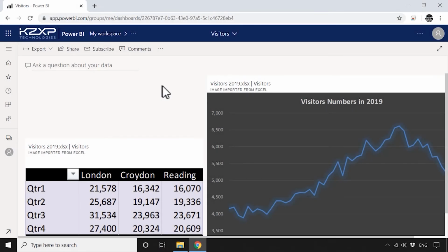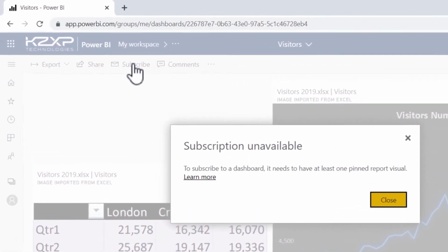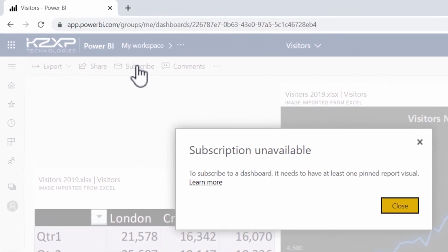So here's the dashboard that we created in an earlier video and to which we've pinned a couple of items from Excel. To create a subscription, you simply click on the subscribe button. And you may just see this error message. And what it means basically is that the content that you have on the dashboard is purely Excel content. And in order to subscribe a dashboard, you have to have at least one element pinned from a report.